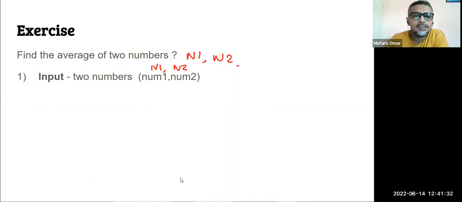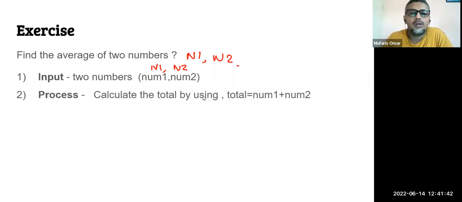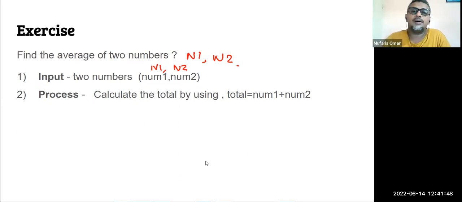Yes, average is equal to N1 plus N2. Either you can write it or you can send the formula. You can write the formula. Calculate the total first. Now, when you write this one, you can write it in two steps. First, you can find the total, so you can add everything. Then you can go for the average.